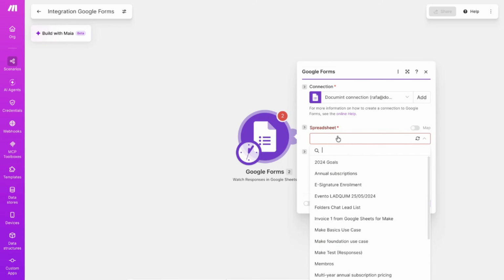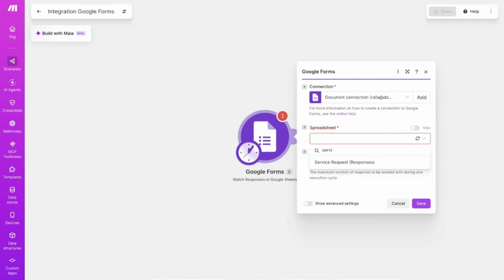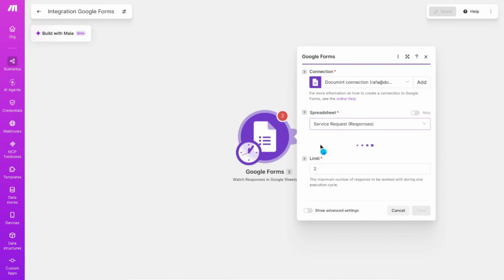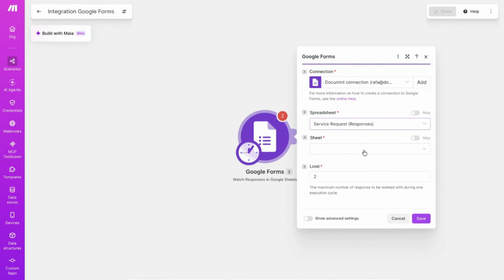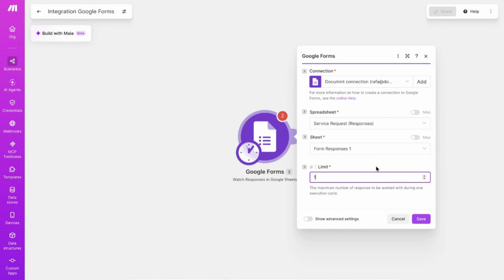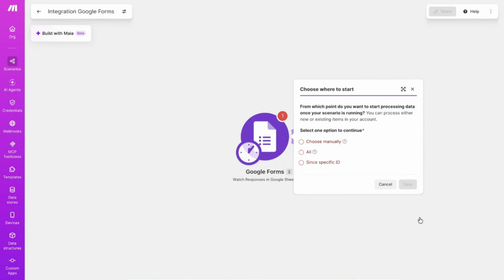And now I'll tell Make which spreadsheet it should be looking into. And for this one, it will be the service request responses, so the responses from our service request form. And the sheet that you should look for answers is the form responses one. We only have one table there. And for the limit, we'll only have the limit of 1. So then we'll watch one response at a time. And for each response, we generate a final document. So with that done, we'll save this module and proceed with the following one. And since I have here already data, I'll choose all, so then it gets the data that I already have there.